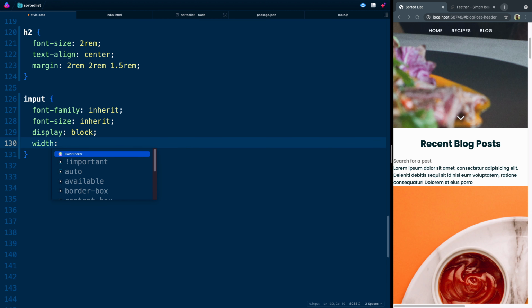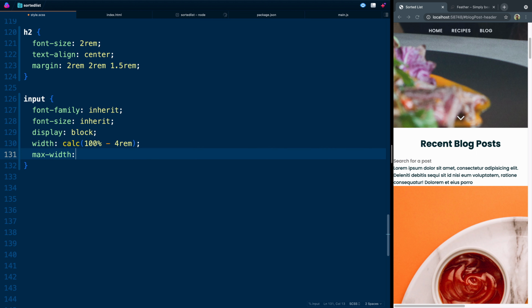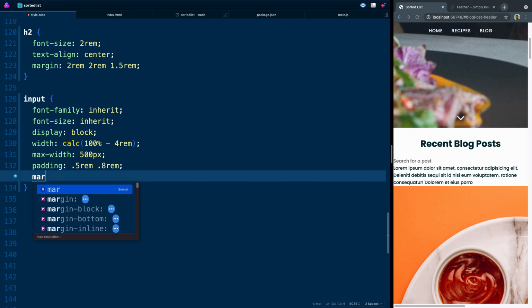And then we'll say we want the width. We're going to do a little calc here to be 100% of the parent container minus 4 rem to make sure it stays off the sides. We'll do a max width of 500 pixels so that as the screen grows, it won't get any bigger than that. Padding of 0.5 rem. This is the actual text area inside. And 0.8 rem, so that's up and down and left and right.